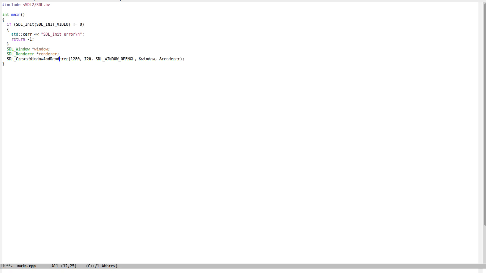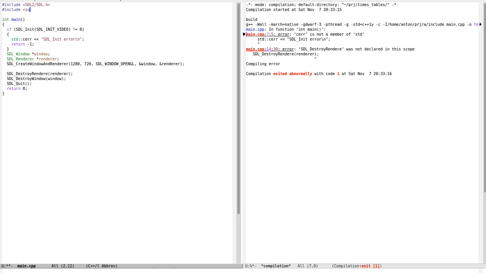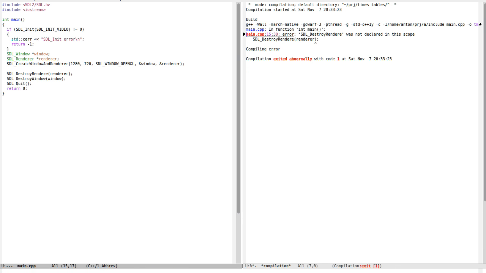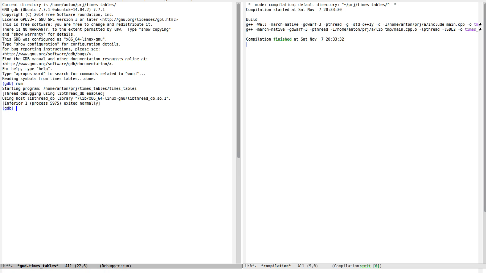Actually, you know, let me finish first, and then I'm going to run destroy. So this is quite a minimalistic application. I need to include iostream, destroy the renderer, and run it in the debugger. Here it is.